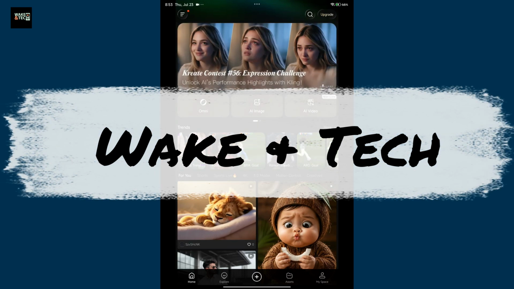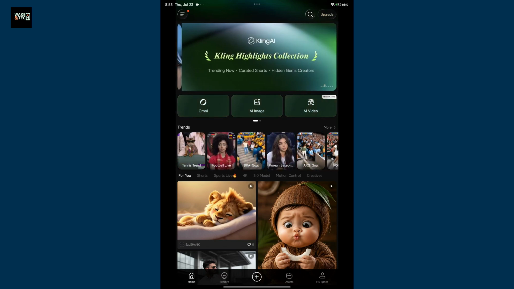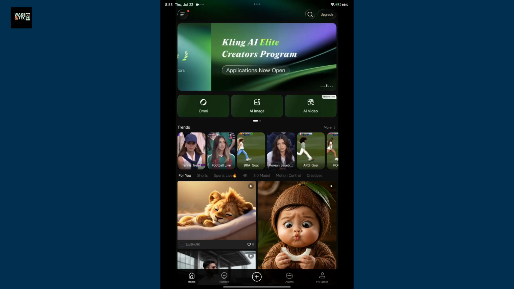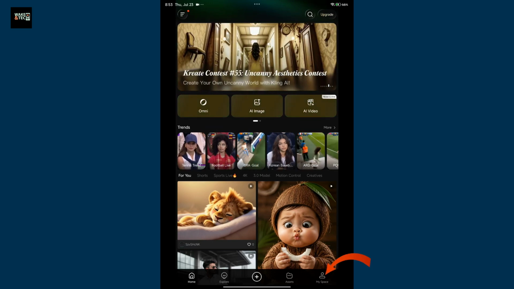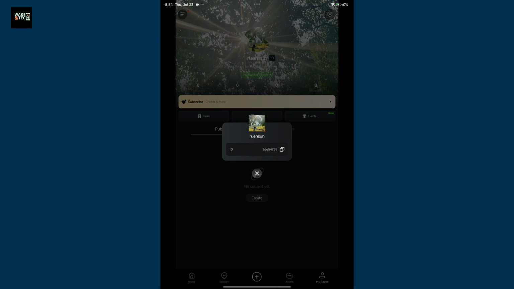If you are using Kling AI and looking for your user ID, then first of all, launch the Kling AI app. Log into your account like you normally do, and from the home page, go to the bottom right corner and tap on My Space. After you are inside your profile page, go ahead and tap on the ID option from the top, and then you will see your user ID.